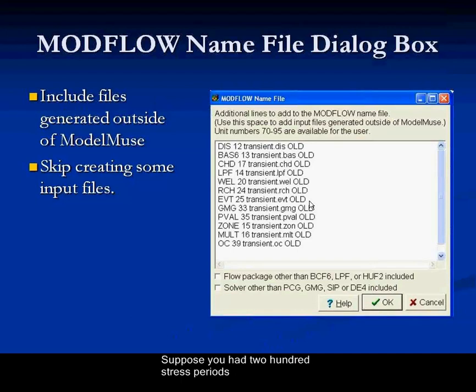Suppose you had 200 stress periods and you had different evapotranspiration rates in each one. Well, it might take a long time to generate that file. So you can have ModelMuse do it once, put the line for it in here in the dialog box, and then it'll just use the old one when you try to run the model.